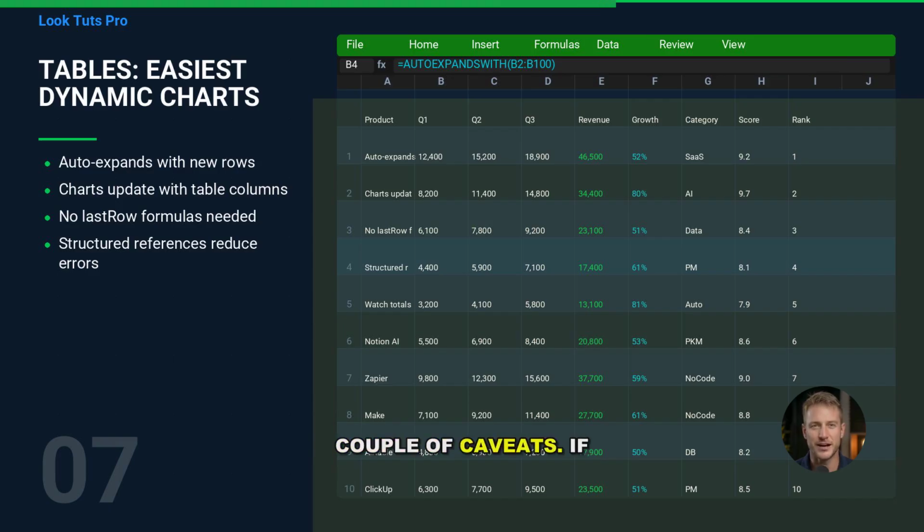There are a couple of caveats. If you paste data in a way that doesn't extend the table, the chart won't update. And if you have totals rows or calculated columns, you need to ensure the chart points to the correct data column, not the totals. But for most dashboards, tables are the most dependable dynamic range strategy.